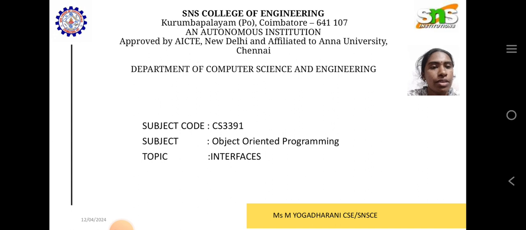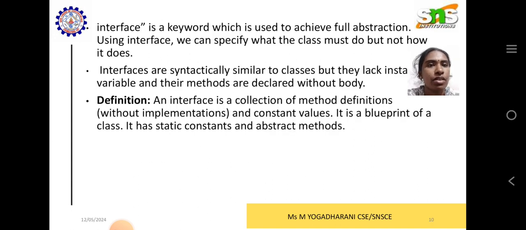Today I'm going to explain about interfaces in Java concepts. So what is an interface? Interface is a keyword which is used to achieve full abstraction. Using interface, we can specify what the class must do but not how it does it.